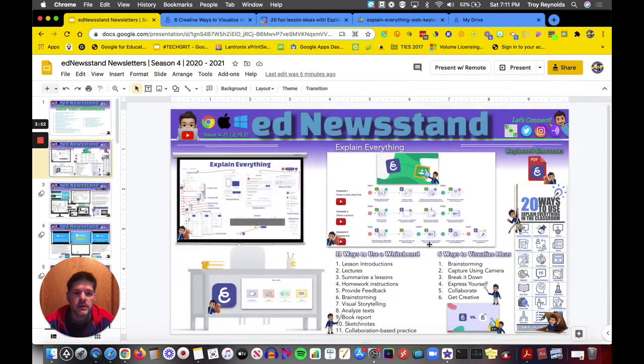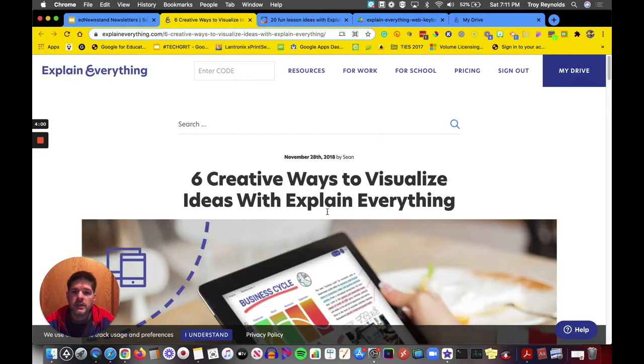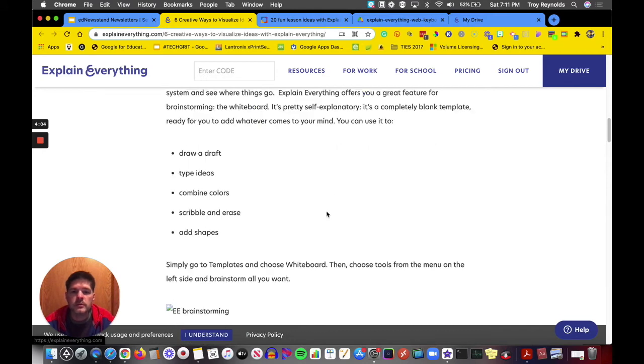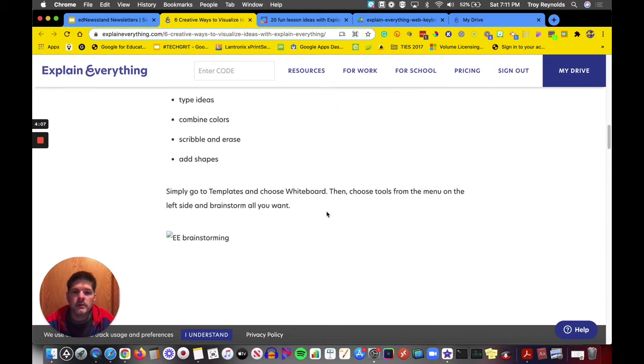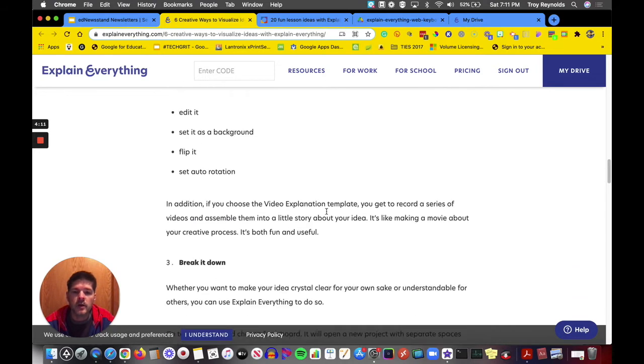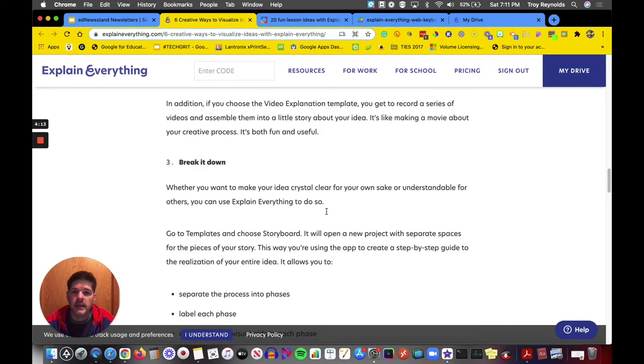The next link here is 6 different ways to visualize ideas using Explain Everything. If you click on this link here, it will take you to this blog article, and this will talk you through, and again, kind of similar to the other one, not as many videos to help you out, but it still does give you some ideas about ways to help students visualize using Explain Everything.